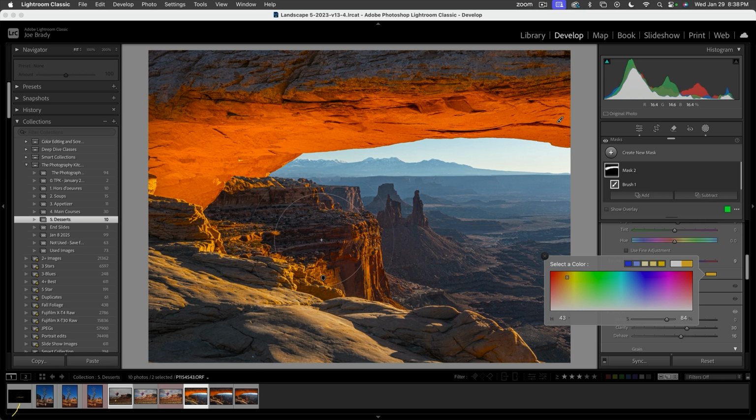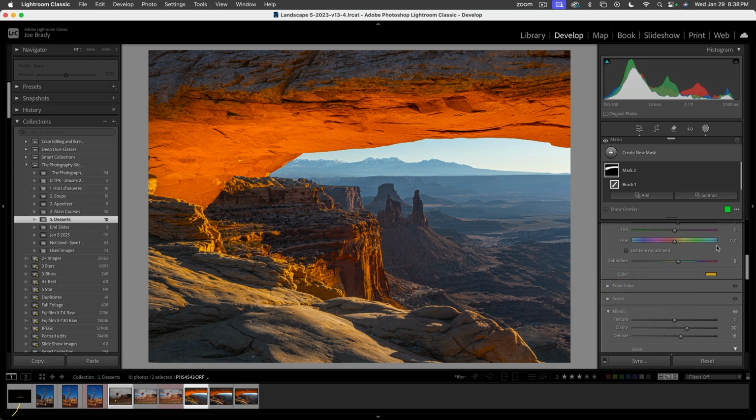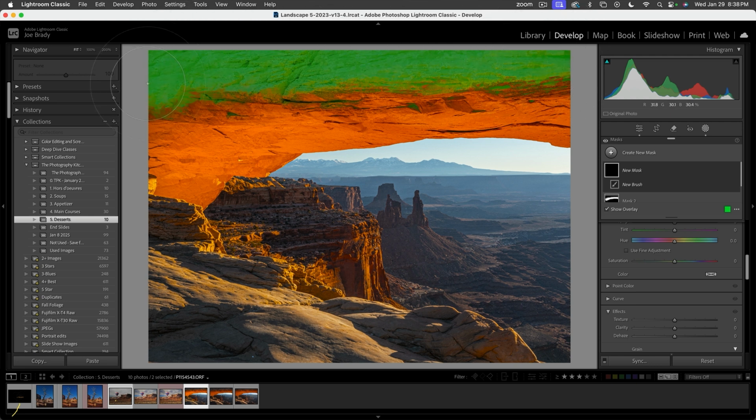Now, I love the orange back in here. This top of the arch technically should be brighter as well. So let's hit enter on that. We can be done with adding the color. Let's hit K again, and this time we're going to get the top of the arch up here.